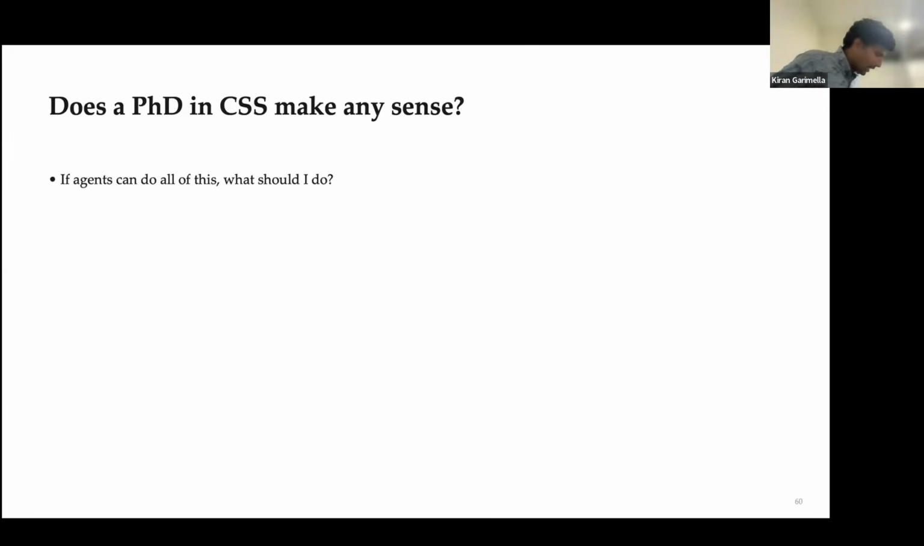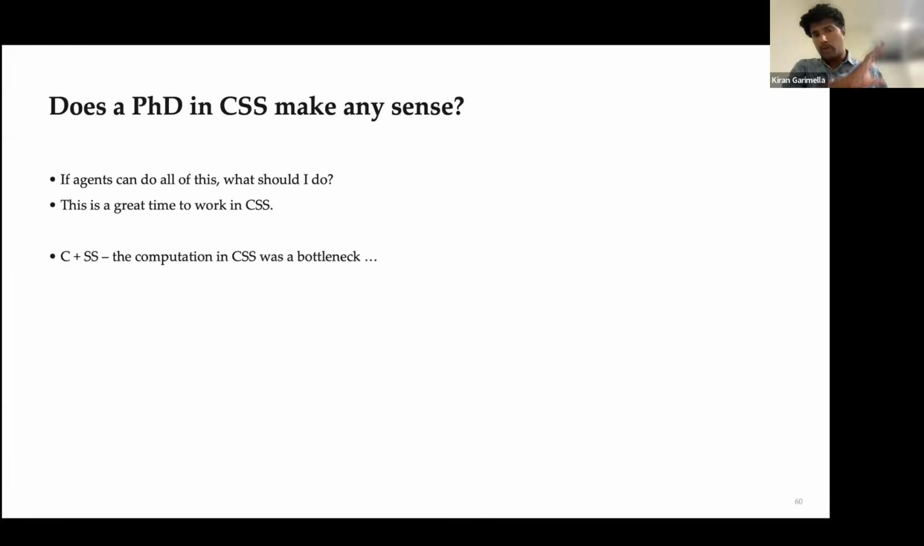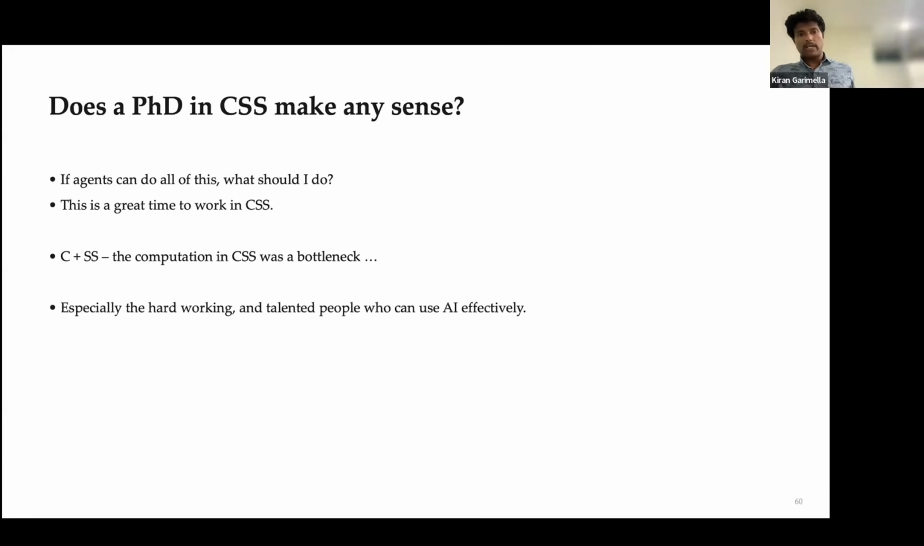To answer this question: if I'm starting a PhD in computational social science, does it make sense if agents are able to do a lot of the tasks that a PhD student can do? I think the answer is yes. This is a really good and very exciting time to do great work in CSS because this computation bottleneck was a big thing, and now agents solve that to a large extent, especially if you are hardworking and talented and know how to use AI effectively.